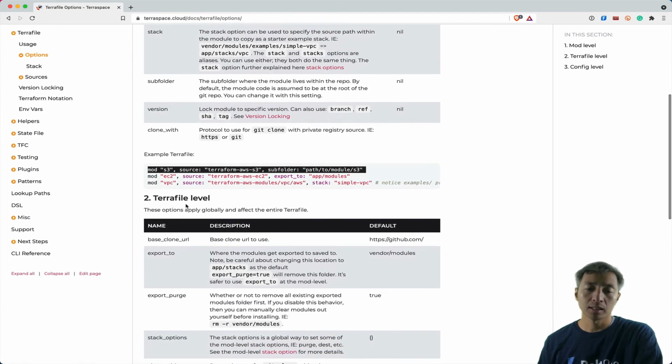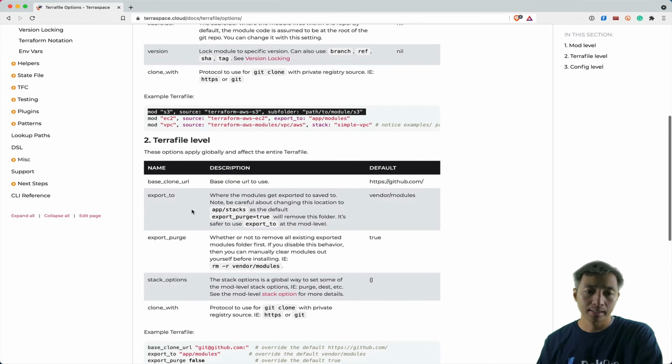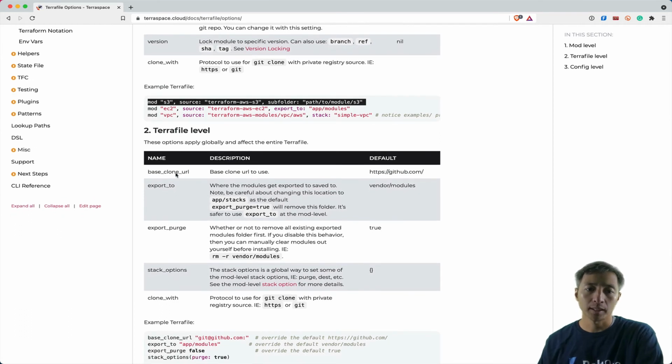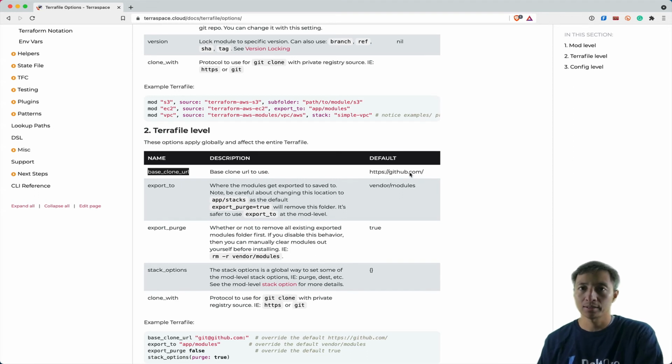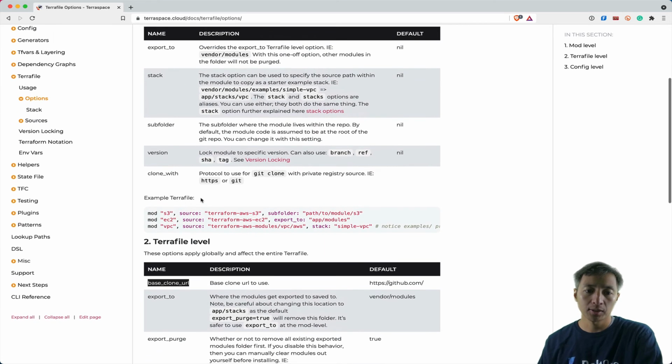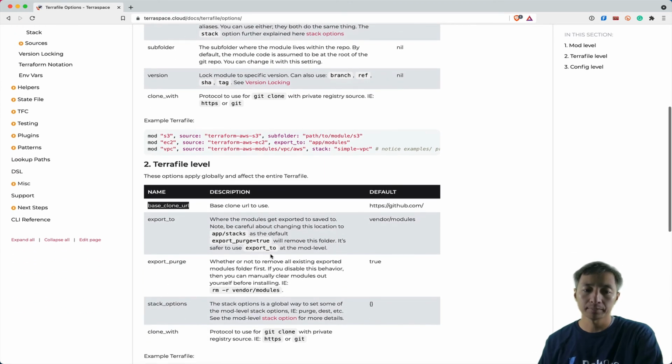The Terrafile level is for the entire Terrafile, and this is a global option. So you could change the base clone URL instead of using github.com. You could change it to git@ and use that protocol. Then you don't have to specify the option on every single line; you just specify it globally one time. Export to is the same thing as the export to option up here, but once again, globally, okay?